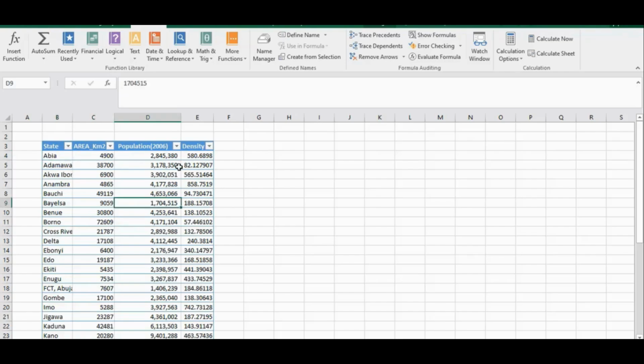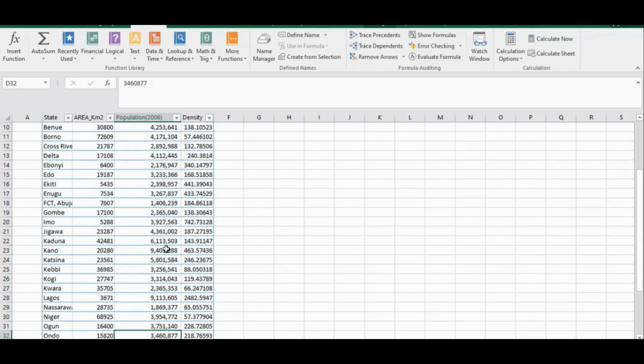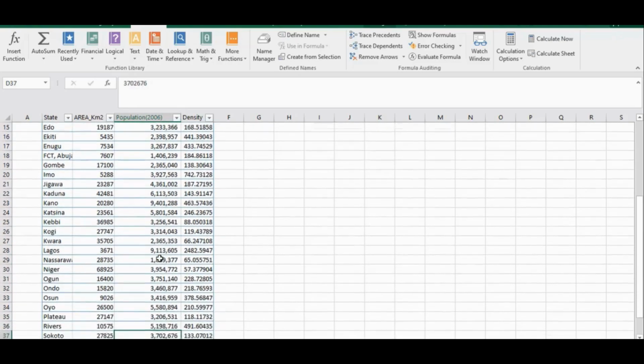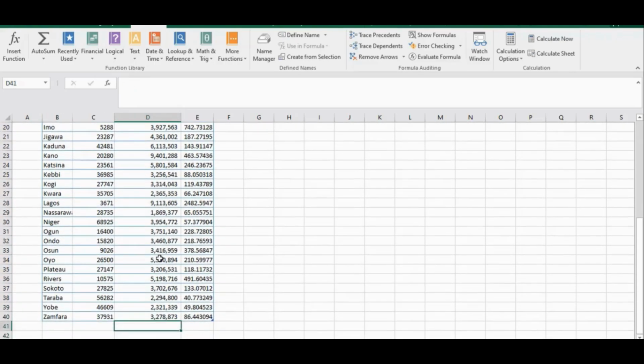So if we look at this, we see that we have the populations. We're going to be working with the population mainly. We have populations ranging from 1 million, below 2 million, and as high as 9 million. Kano, where we have 9.4 million as at that time. So I can only imagine where it is now.